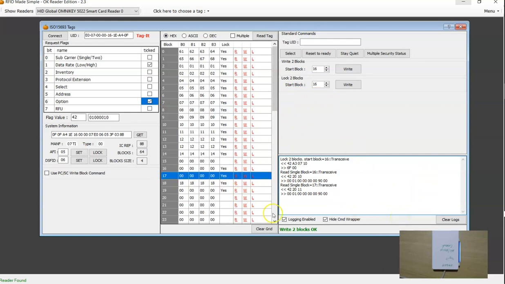One more thing I would like to show you here is, as I mentioned before, the 5022 reader can read and write to Target or any ISO 15693 tags. I think in my last video I made a mistake saying that the 5022 could not write to Target, so I apologize for that.